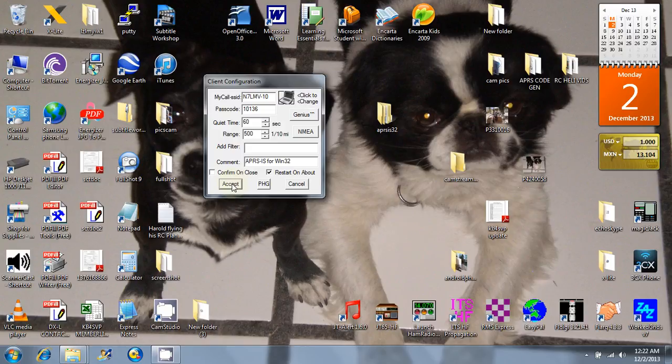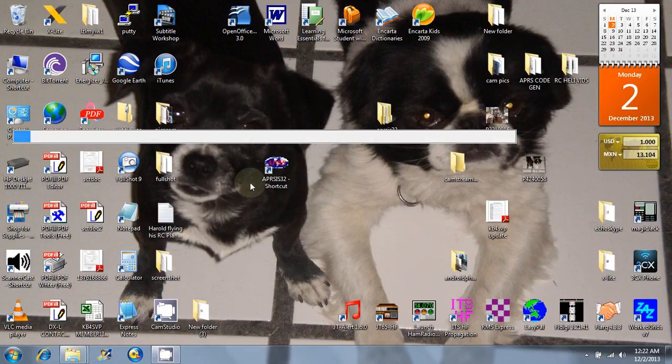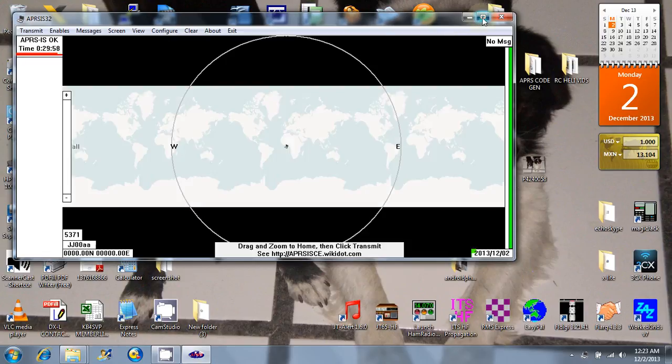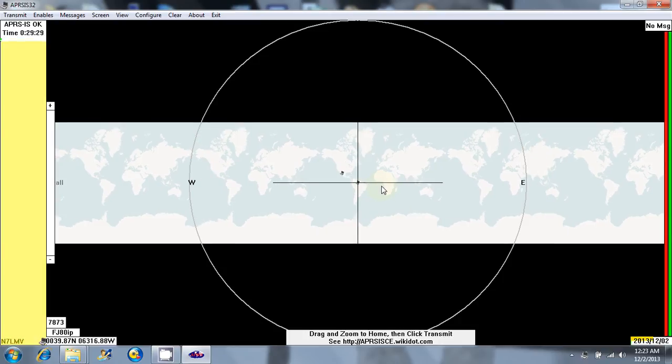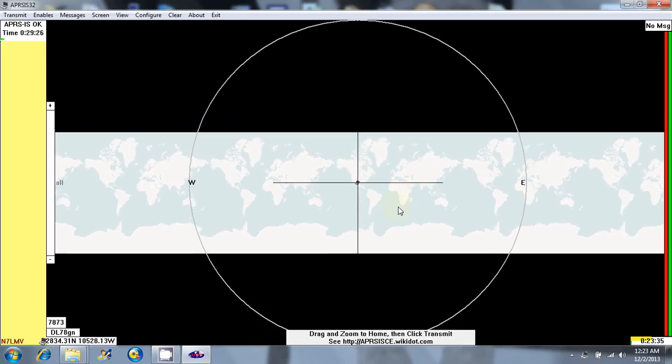We'll click accept. Now when we click accept, a new window is going to open up. And I'm going to make this window bigger. What it says here is to drag and zoom to the home. Once you get to your location, you will click transmit. Now I live in Mexico, so in order for me to move this little icon, which is my little notebook, I'm going to press down on the left mouse key, and I'm going to move it to where I feel is close to my location.